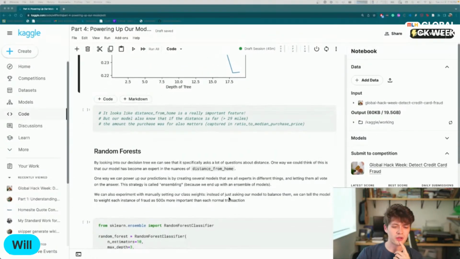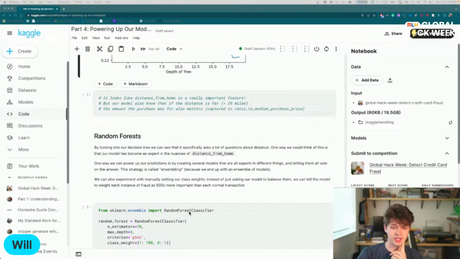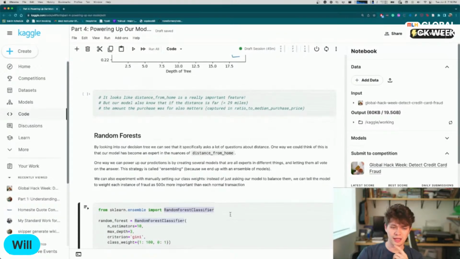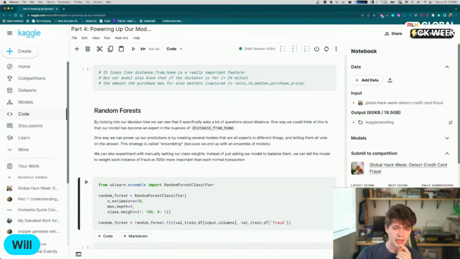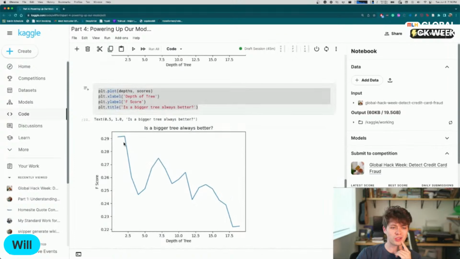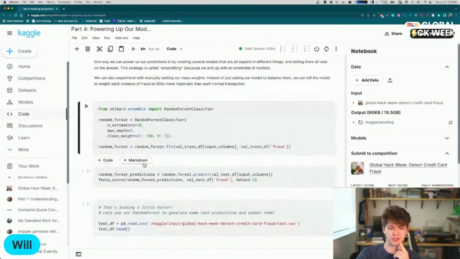So the way that we create a random forest is we import random forest classifier, and then we pass in a few things in there. I don't think we actually need the criterion. I think it defaults to Gini. But first we say, how many trees should there be? For our forest, let's say there's 10 trees. Then we can say the max depth, and looking up here, it looked like 2 actually did pretty well. So we'll say max depth is 3 for fun.